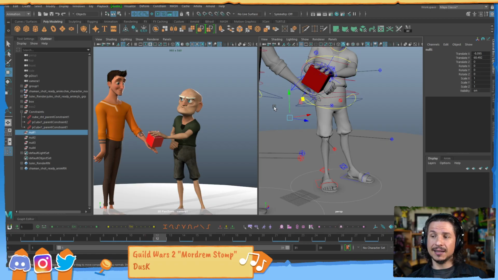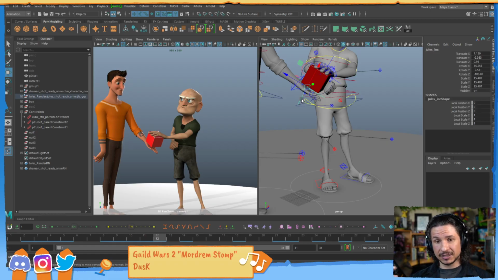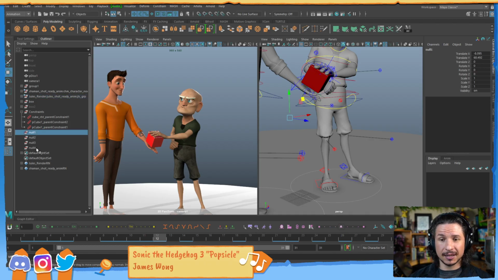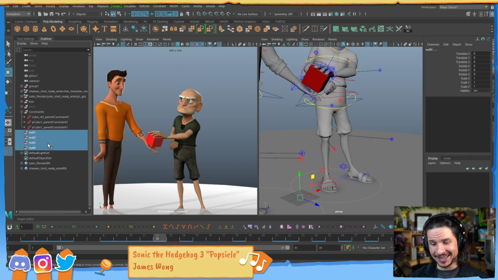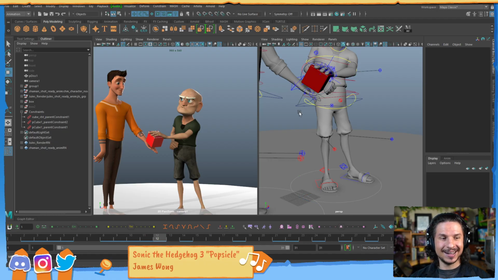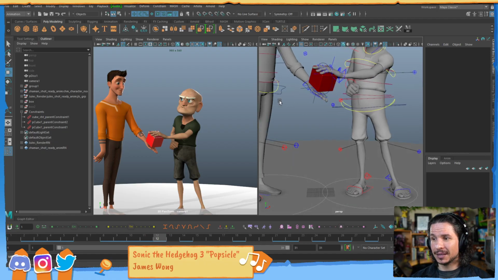For me, the reason I like locators is that they are visual. I can select them if I need to make any adjustments. And it's just a nice little reminder that, oh, there's something there. The problem with null objects for me is I'll tend to forget them because there's nothing there. So if I don't see it, I forget it.